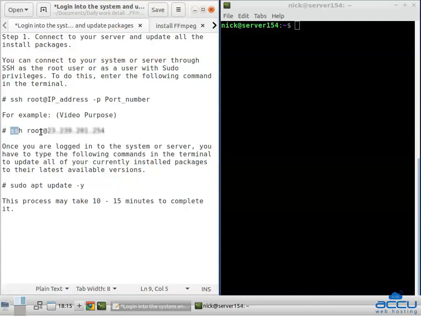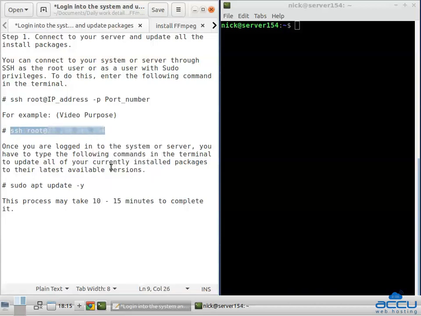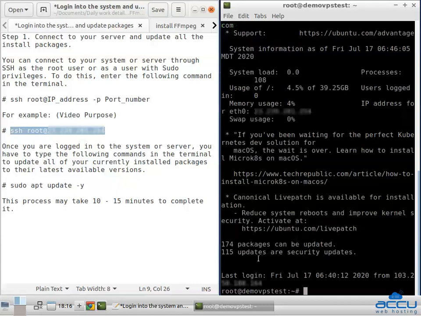Copy this command. Paste it on the terminal and press Enter. Enter the password of the root user in the password field and press Enter. Congratulations! You are logged into your server.